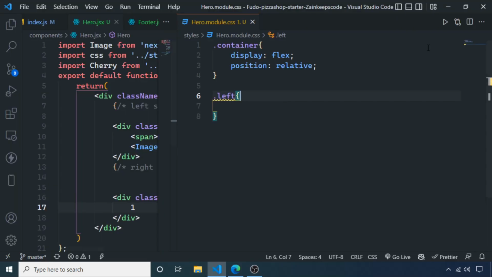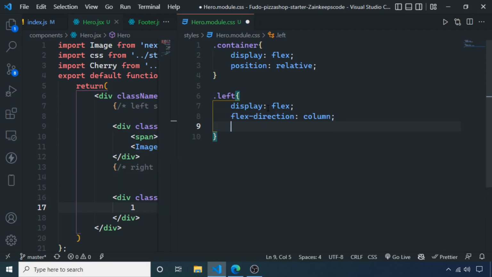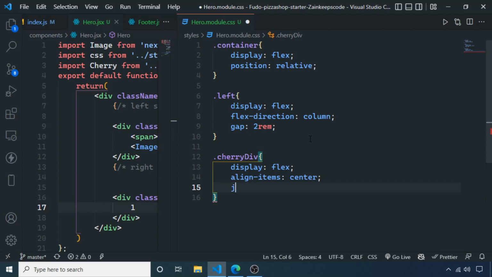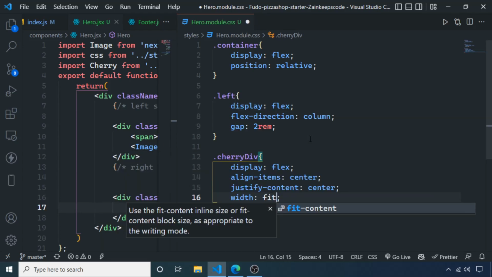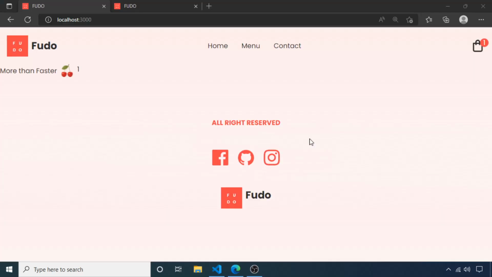Yeah, great. After this, for the left side, first of all, I'll make display flex with the flex direction of column and a gap of 2 rem between all the elements, so that all the headings will be in vertical direction. And then I am specifically targeting the cherry div, making it display flex, align items center, justify content center with the width of, let's say, fit content, so we do not have to specify it manually in pixels or rem, and let's save it.